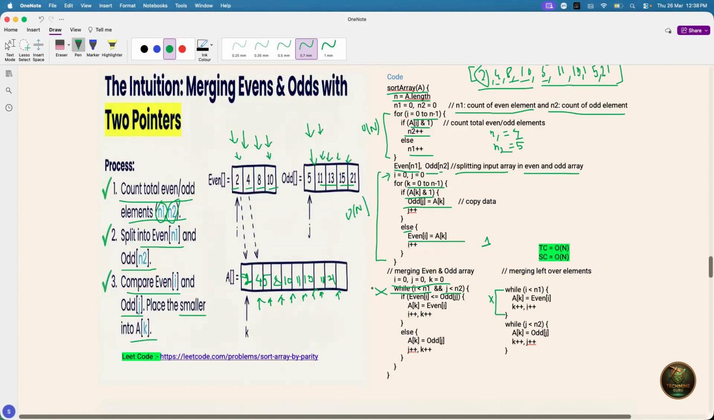And finally, when we have both the even and odd array, we are merging them using one while loop only, which is running from i equal to 0 to n1 and j equal to 0 to n2. So here also our time complexity will be O of n only. And for the remaining elements, you can also see that they are also running individually O of n only. So what is the total time complexity? The total time complexity will be O of n only.